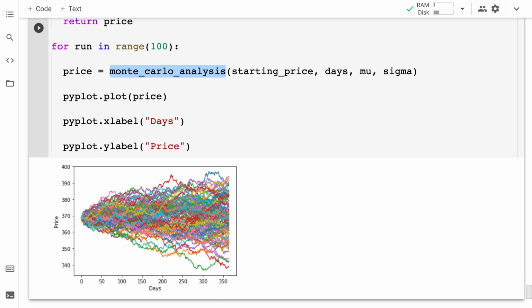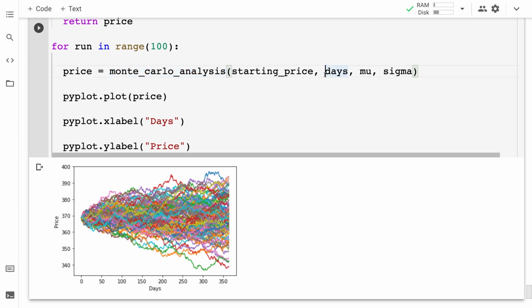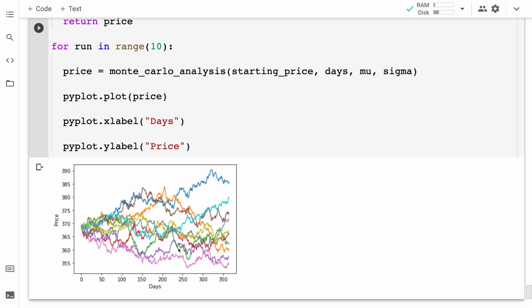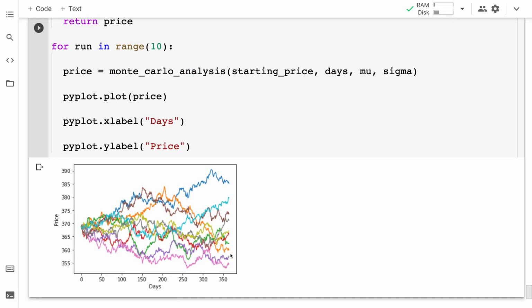And this is how we can use Monte Carlo analysis to estimate risk. And at the end, we can see here we have all of our lines ending. So we're performing Monte Carlo analysis for a range of 100, but let's say I reduce this to a range of 10. Rerun the code cell. Look at this. Now I only get 10 lines of Monte Carlo analysis.